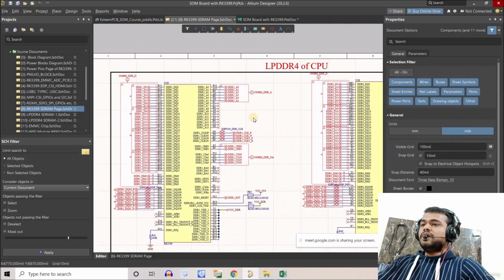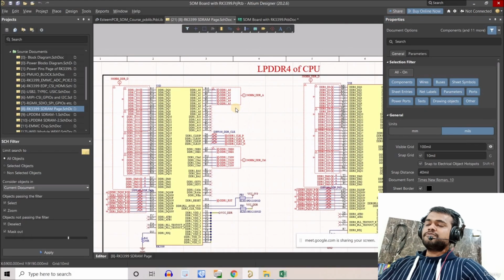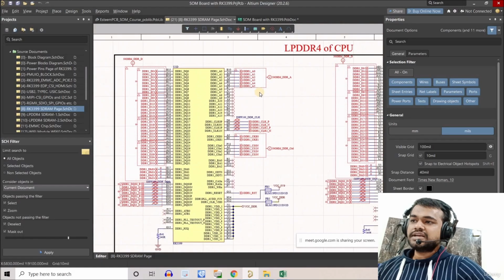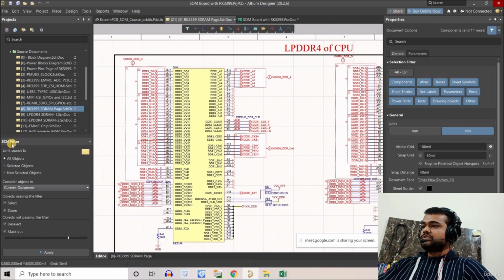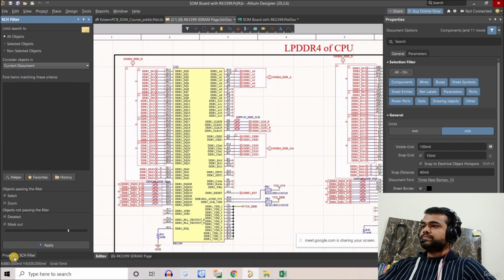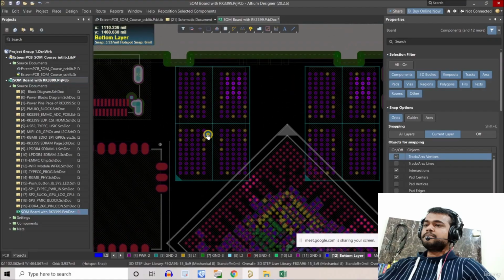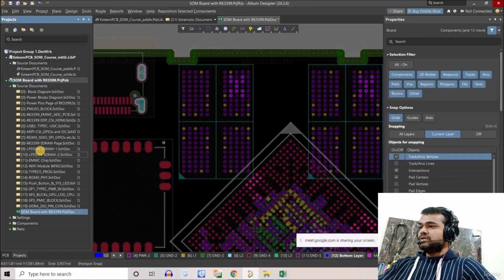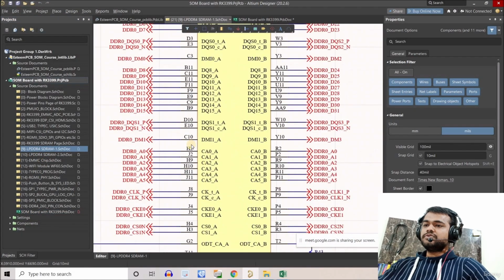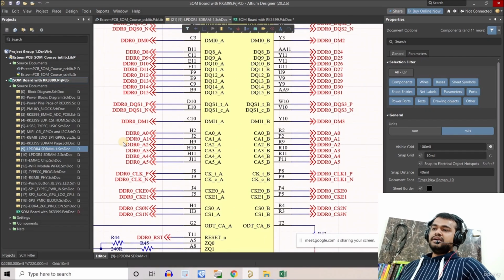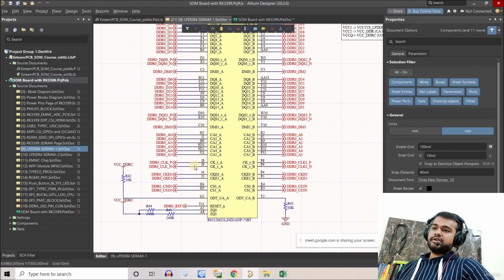Okay, now these are the signals which are common between the banks of LPDDR. What is the meaning of that? Let me show you. If we go back to the schematic here, you can see, and we already understand, that for bank 1 and bank 2 of LPDDR4, the address lines are common, right? All the address lines are common, all the clock enables are common, clocks are different. But these are the lines which are common, right?